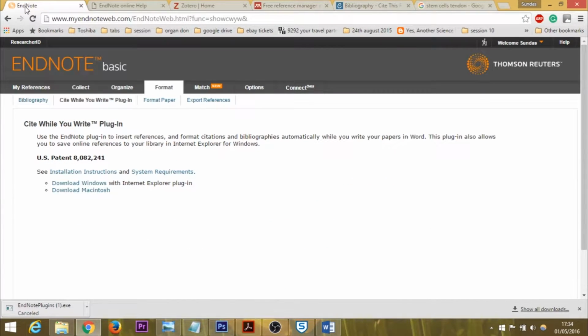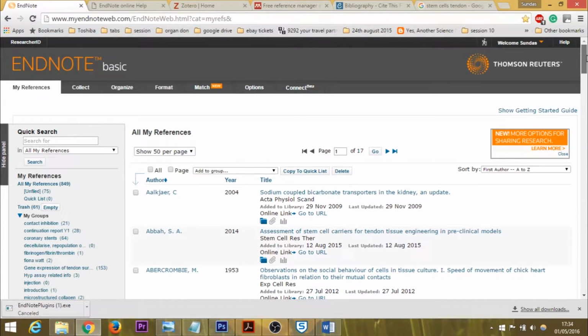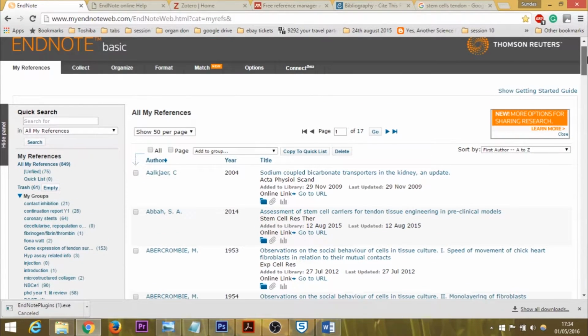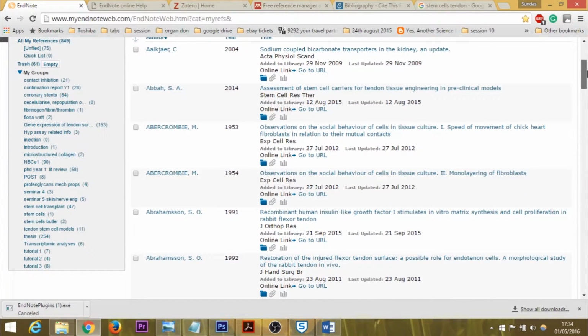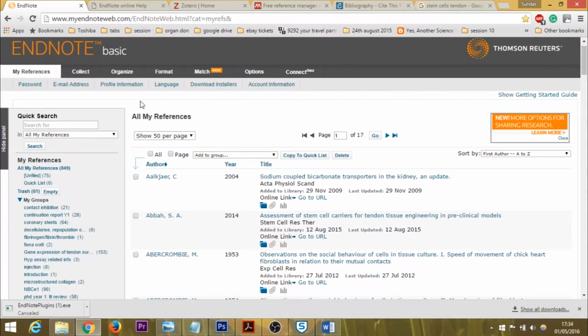So back to EndNote. As you can see, I've got all my references here on the left and organized into various groups. This is 8 years worth of organization. Actually, it doesn't seem like a lot, given that it's 8 years worth. But yeah, that's all my referencing there.